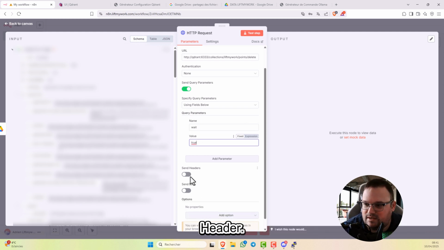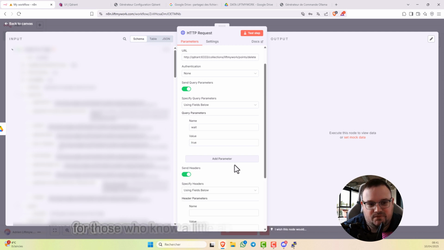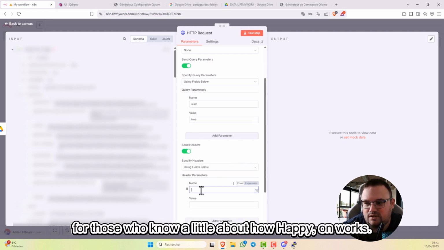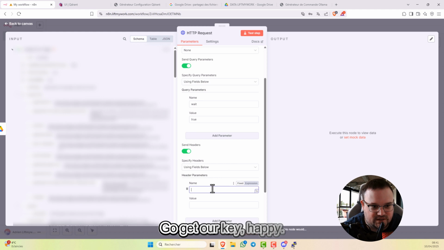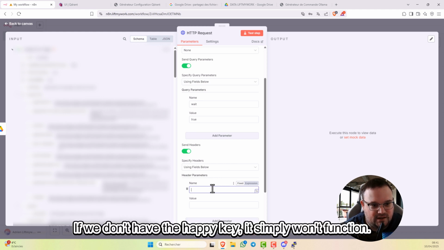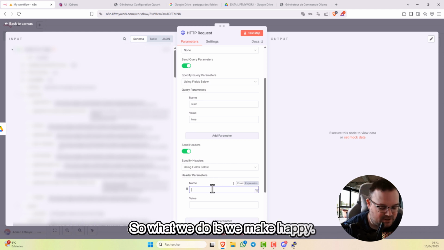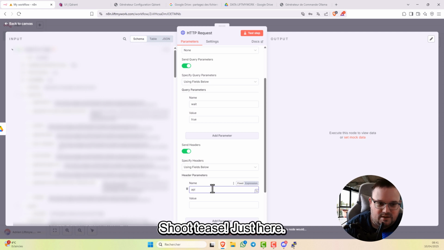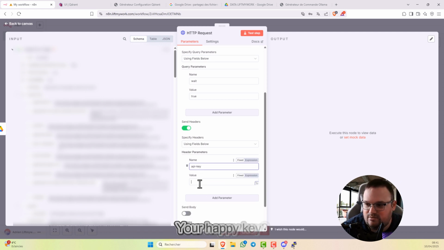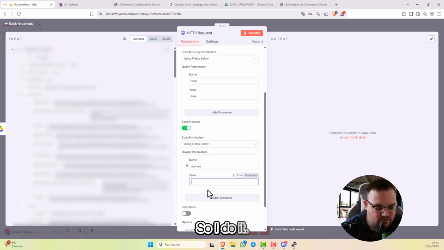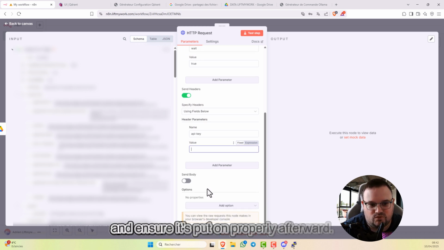In the send header. So obviously, for those who know a little about how an API works, we go get our key, the API key. If we don't have the API key, it simply won't function. So what we do is we make the API key header, just here. In the value, you are going to put your API key. I'll handle it later and ensure it's put on properly afterward.